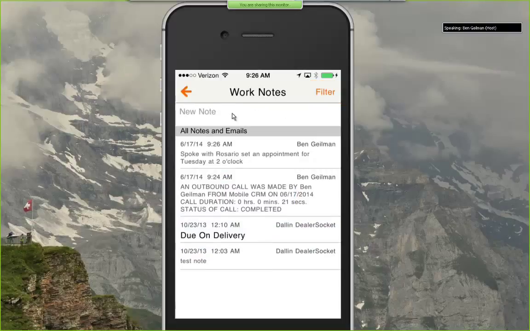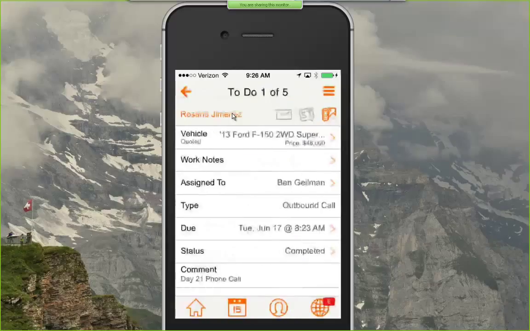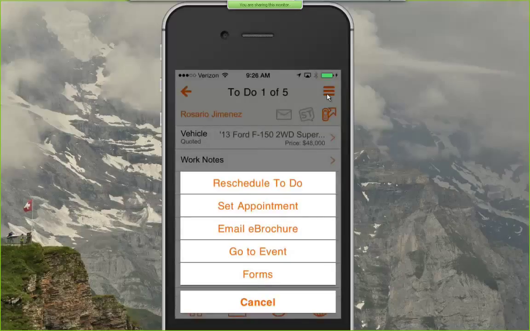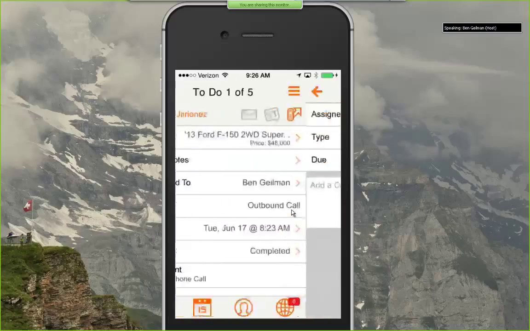Next, I'm going to come back to my to-do itself, and I'm going to put in that appointment that we just created. So to do that, you'll notice I don't have a button right on the screen. It's not popping up in my face. So where do I go? How do I do something that's not on the screen? I'm going to come to my More Options button in the top right. From here, you can see Set Appointment. So I'll hit Set Appointment.